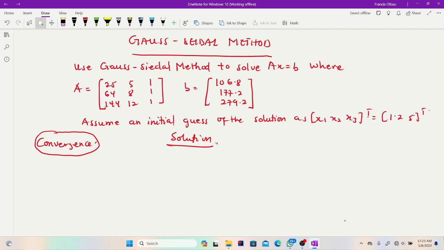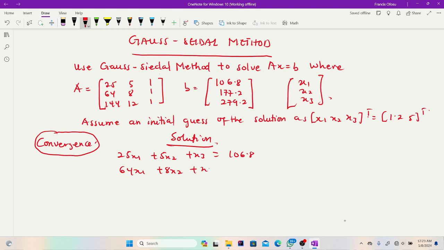For the Gauss-Seidel method, it's very similar to Jacobi's method. The first thing to do is express this as equations. The system is AX equals B, so you assume that your unknowns are x1, x2 and x3. I simply have 25x1 plus 5x2 plus x3 is equal to 106.8. I'll have 64x1 plus 8x2 plus x3 is equal to 177.2. And 144x1 plus 12x2 plus x3 is equal to 279.2.